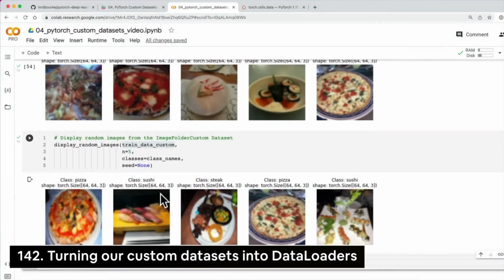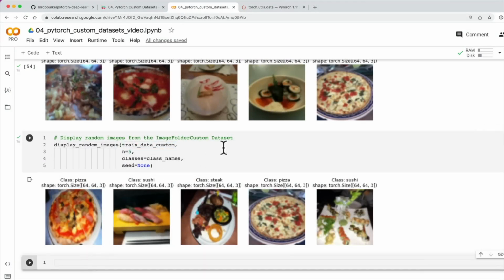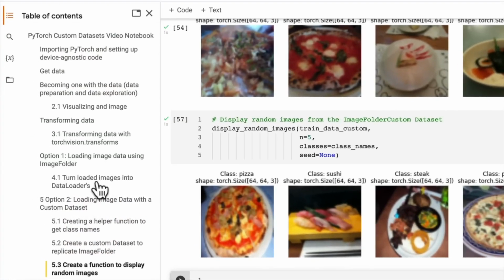Aren't they some good looking images? And even better that they're from our own custom dataset. Now we've got one more step. We're going to turn our dataset into a data loader. In other words, we're going to batchify all of our images so they can be used with a model.